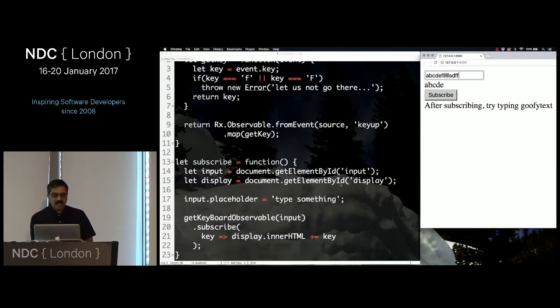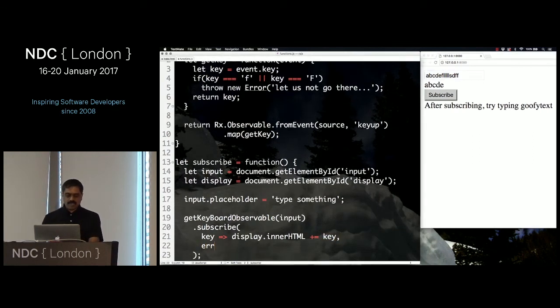But of course, I have an error channel through which I can receive the error. So notice I got error. I'm going to say display.innerHTML equals error.message, and I can display the message that I get back from it.